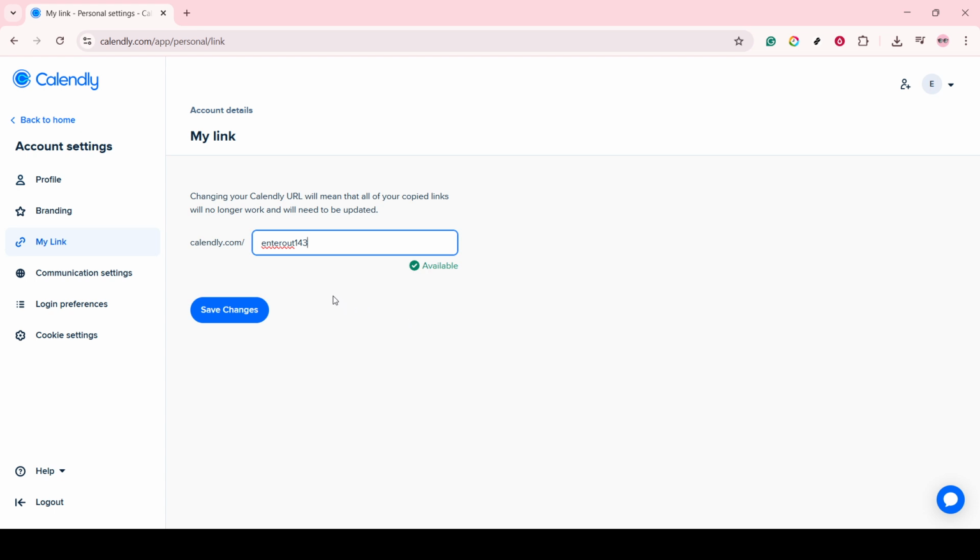After you're satisfied with your new link, look for the Save button somewhere near the form you edited. Click Save, and Calendly will process the update. It's important here to wait a moment for the confirmation that your link has been successfully changed. If there's any issue or the link you chose is already taken, Calendly will usually prompt you to try a different variant. And that's really all it takes.